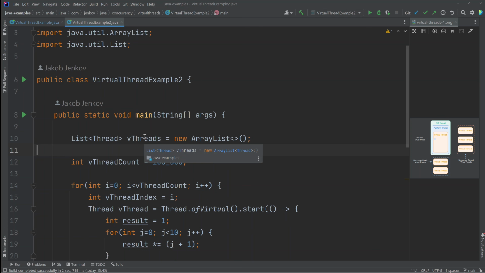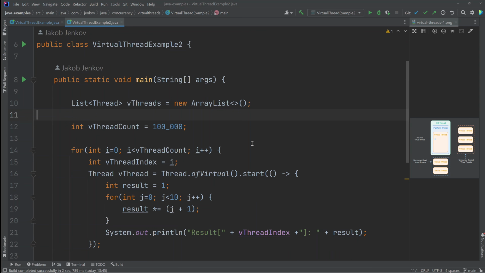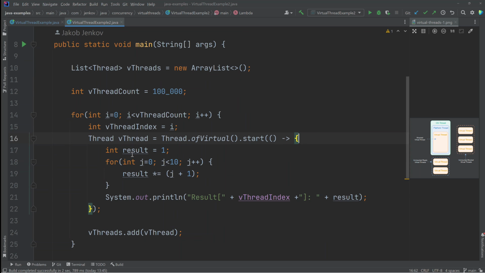As a last example, I just want to show you that it is possible to create a lot of virtual threads, a lot more than you would be able to do with platform threads. So you can see here I've created an ArrayList of type Thread. I've set the virtual thread count to 100,000, and then I simply iterate in this loop, repeating it 100,000 times, and create a virtual thread. And this virtual thread is simply calculating some result inside of a loop and then printing out the result.